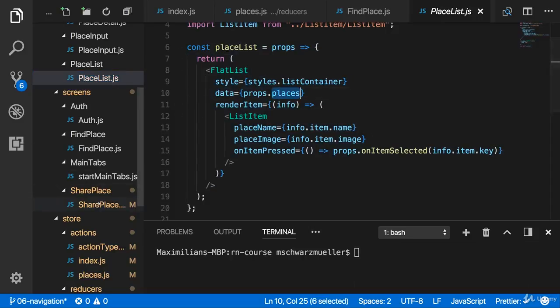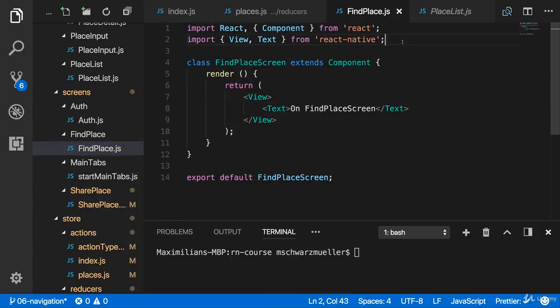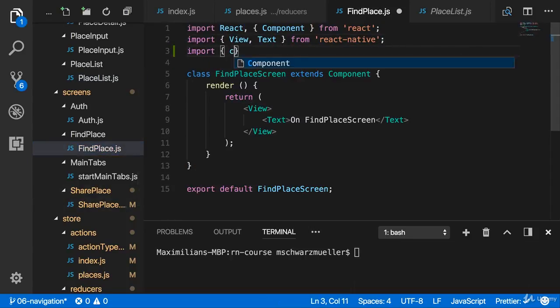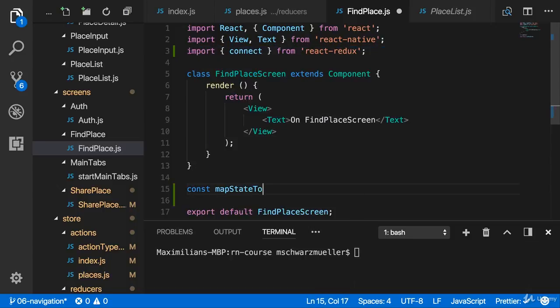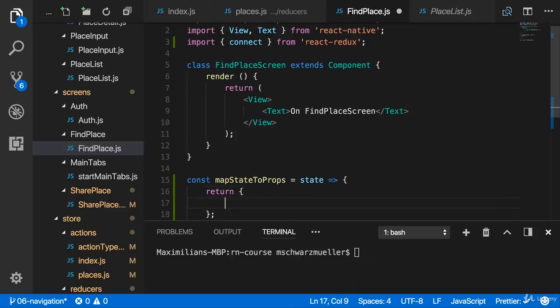So what I'll do in find place is I'll also import connect from React Redux because I need to get the places from my Redux store. Then at the bottom, I'll add map state to props because I need to get something from my Redux state and map it to props of this component.